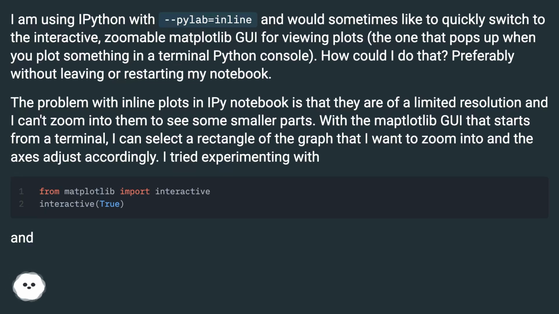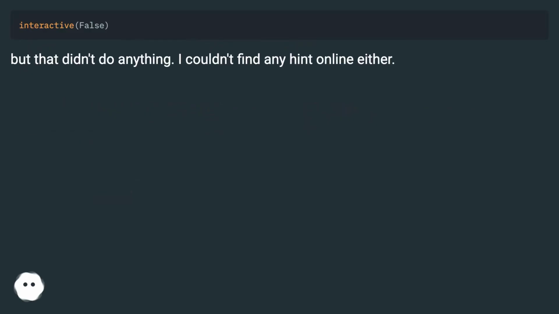The problem with inline plots in IP Notebook is that they are of a limited resolution and I can't zoom into them to see some smaller parts. With a Matplotlib GUI that starts from a terminal, I can select a rectangle of the graph that I want to zoom into and the axis adjusts accordingly. I tried experimenting with this, but that didn't do anything. I couldn't find any hint online either.